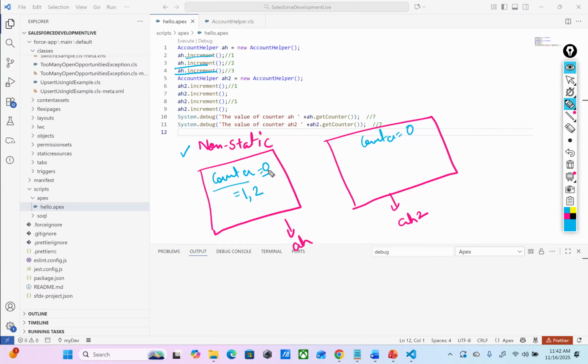Again, I'm calling increment, the value becomes 3. Then I'm saying ah2.increment. This value becomes 1. ah2.increment, this value became 2. ah2.increment, the counter became 3. ah2.increment, counter became 4. Okay, so what is the value of the counter at ah.counter? It is 3 and this is 4.